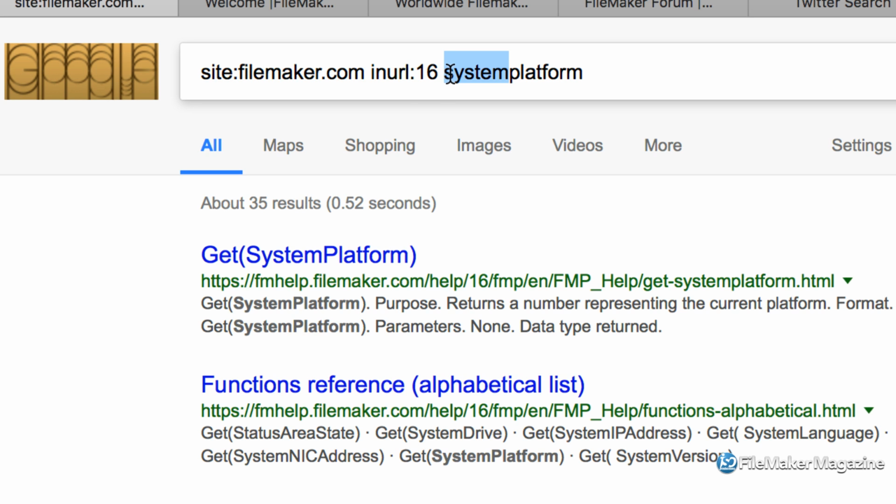If you happen to be on the web and you want to limit your search to a specific site, you use the qualifier of site. You then use the domain of FileMaker.com, which is going to search not just FileMaker.com, but as you can see, fmhelp.FileMaker.com. In this case, I put another qualifier of in URL, and that's because I know that FileMaker's help actually includes the version number within the URL.